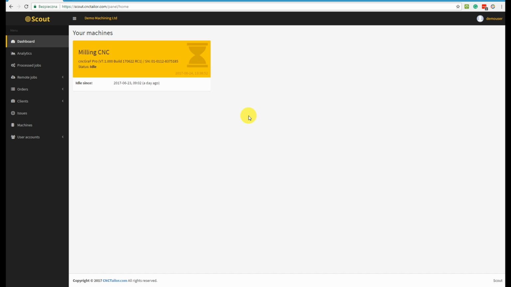First of all, what is the remote jobs function in Scout? The remote jobs allow you to securely send queues of files from your computer located, for instance, in the office or at home to your machine through Scout server. So there's no more need for you to go to the machine by yourself with the USB flash drives or setting up a local file servers or sending emails.